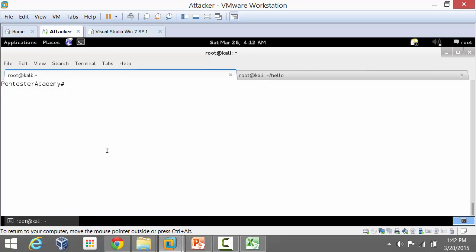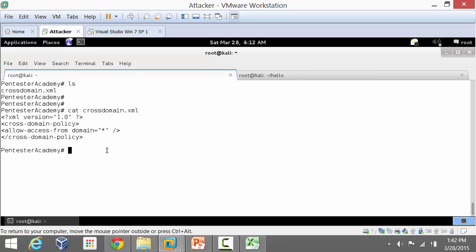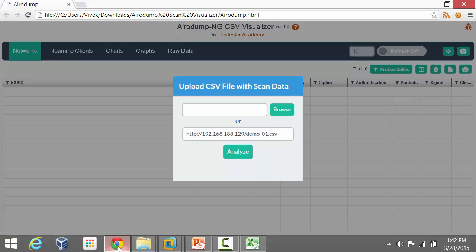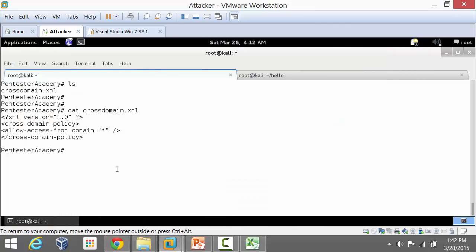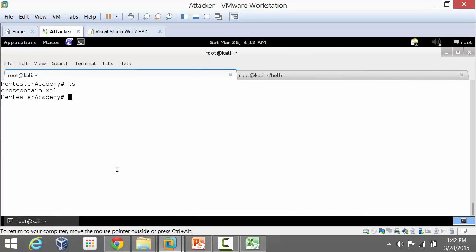Let's go here. Let's run Aerodump NG. Now before that, keep in mind that you need to create this file called crossdomain.xml. This is simply because our application is making a cross-domain request and this file is required for the application to work so that it does receive and use that data, right? This file will be included along with the zip file containing the scan visualizer.